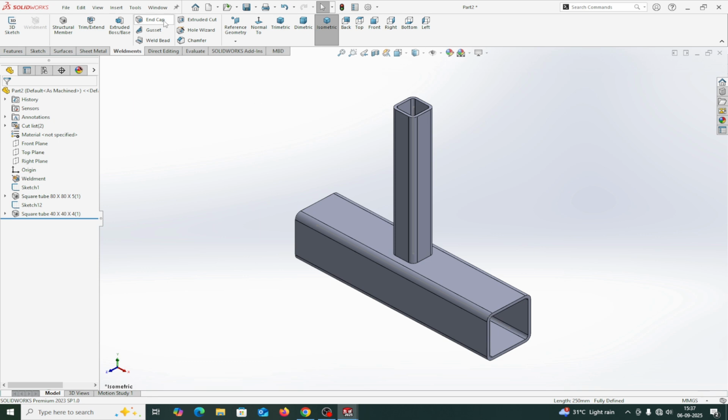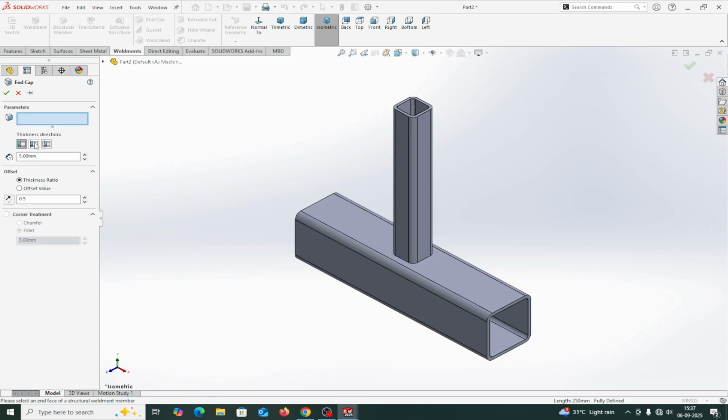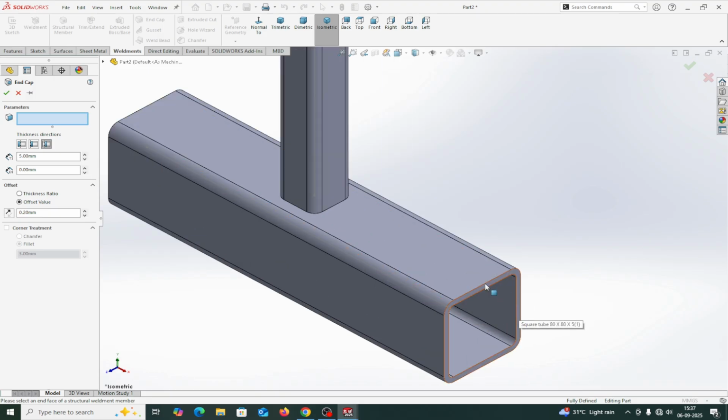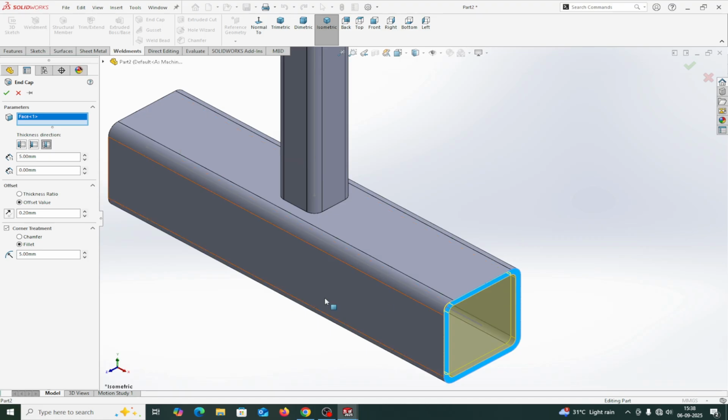Now end cap. This is outward, inward, and this is the internal. 5 mm thickness. Depth I am taking 0, and offset value I am taking 0.2 mm. Selecting the face. Corner fillet radius is 5 mm because the pipe has a 5 mm thickness wall and the inner radius of the pipe is 5 mm. So I am taking the fillet of the end cap like this.